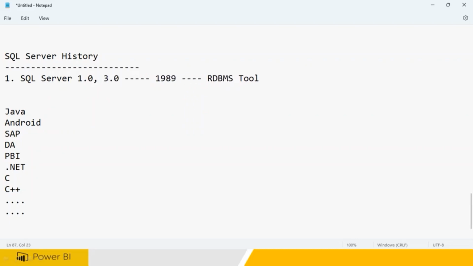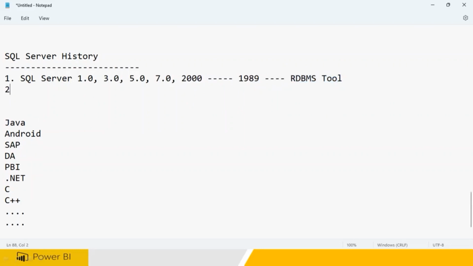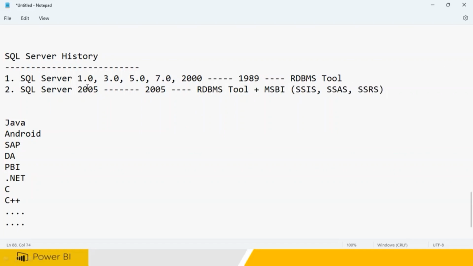Later came version 3.0, the next version is 5.0, the next is 7.0, and the next is SQL Server 2000. Until then, this is completely RDBMS software. Later, in 2005, they gave the year number as the name. It was released in 2005, and this is not only RDBMS software. In this, three more tools were added: SSIS, SSAS, and SSRS. Remember, if you install this version, you will get RDBMS plus MSBI, Microsoft Business Intelligence.